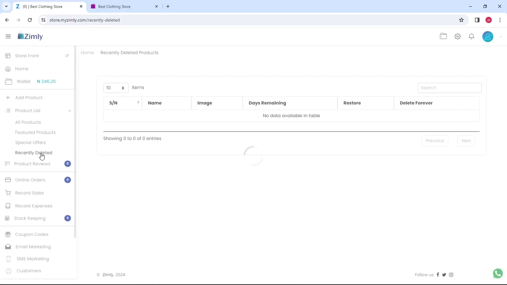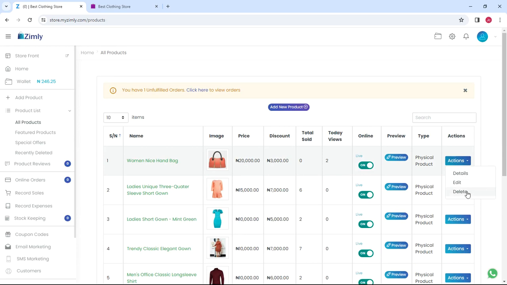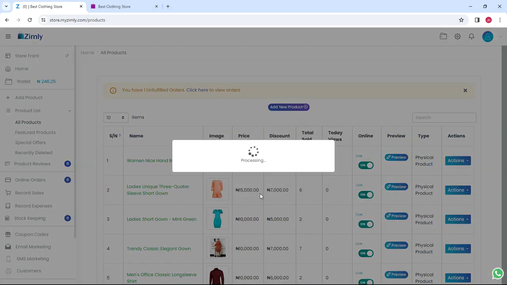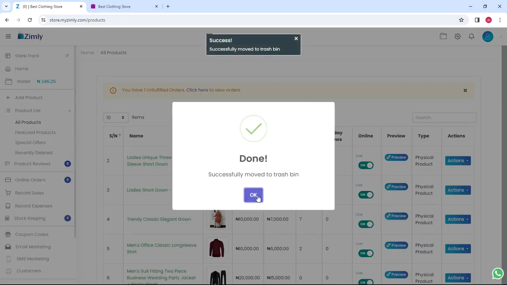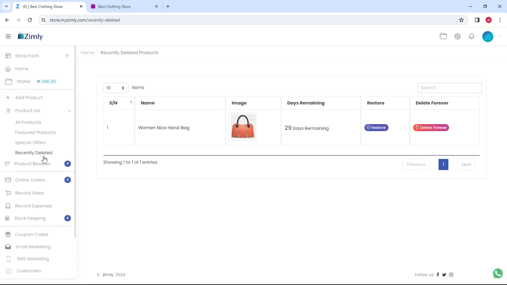Okay, so now once you delete a product, maybe if I come to my product list and I click on delete, what happens is that this product doesn't leave the system immediately. It goes to this recently deleted. Okay, so here now, I can delete forever. That means I won't have access to this product again, or I can still restore it.